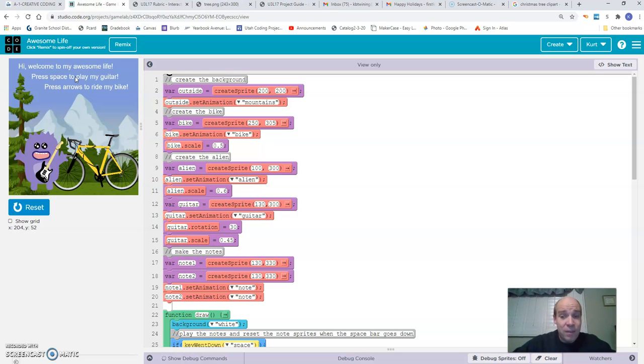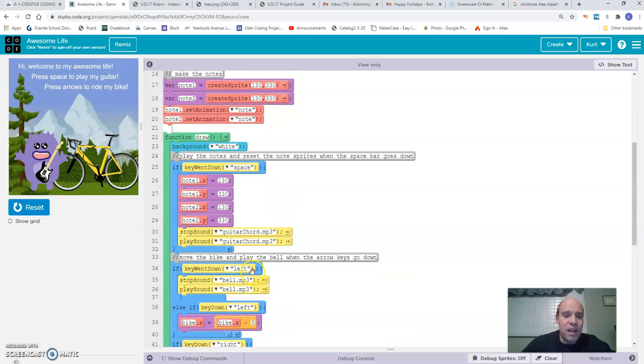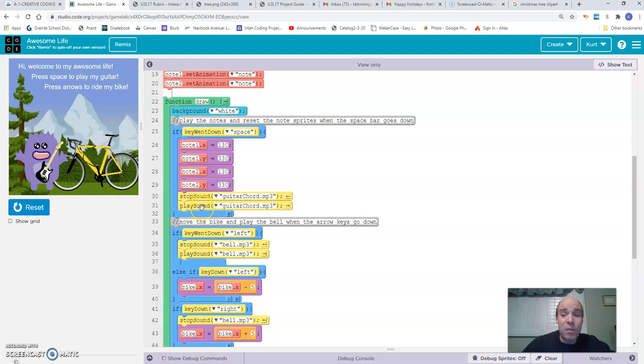So a lot of animation going on here, and some cool interactive keyboard input that you can use. Also, you can see they have these play sound options. So if you would like to put some sound into your card, you're definitely able to do that.